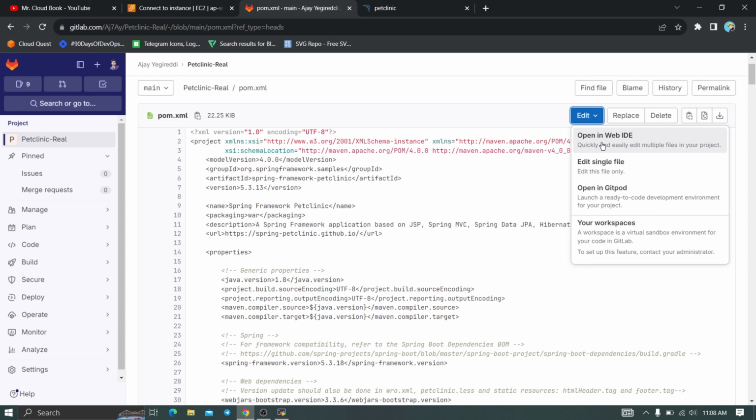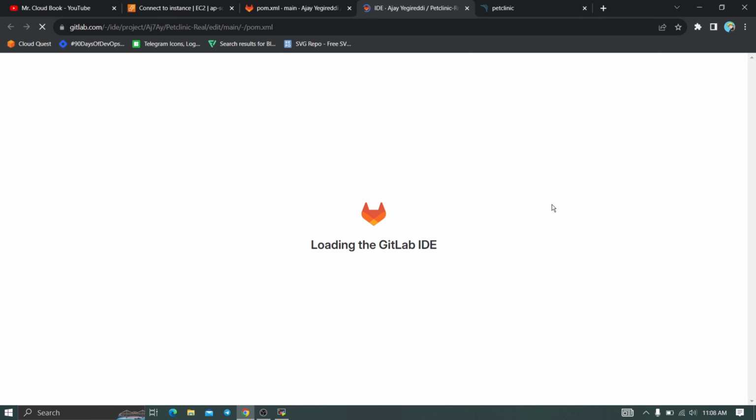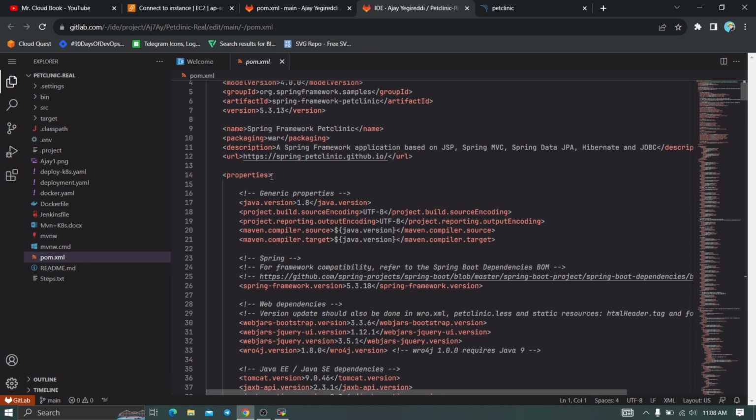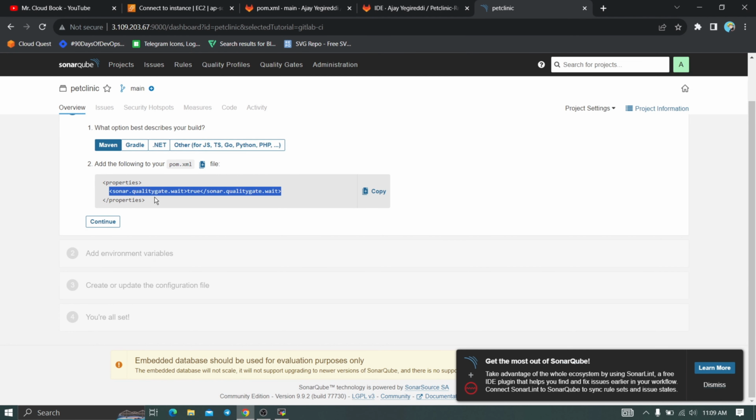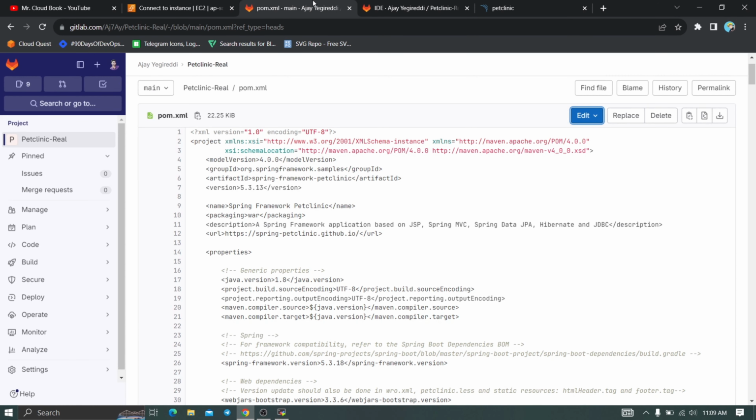Click on edit and open in the web IDE. So it will provide an IDE for our editing of the file. GitLab will take care of everything. So you have to add here. You can see here in the properties section at the top, you just add that line. So no need to worry about where to add everything. You have to directly add it in the properties. Let's come here. So you can add here itself. Shift insert. This is the line we need to add. So at the top of the file only we have to add. So these are the properties. We already have the properties here. That's why we are not copying anything from over there. We just copied the middle line, sonar.qualitygate.wait. So that's why the same thing we are adding here.